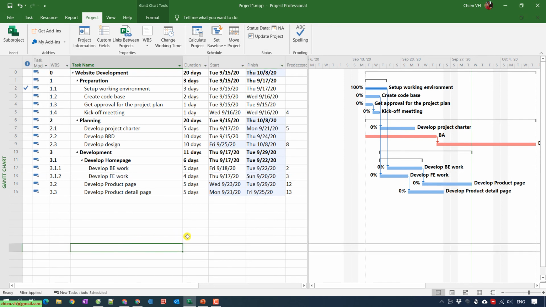The same thing applies to other tasks. For the finance work, we also have this task working on the weekend. That means when we add more effort working on the weekend, we can fast-track to bring our project back on track.